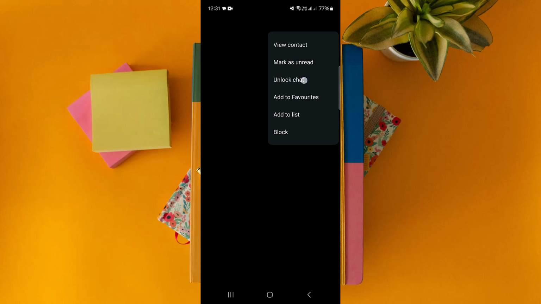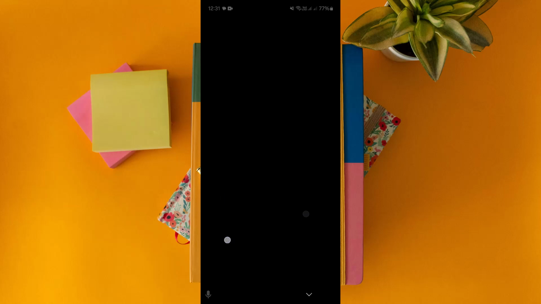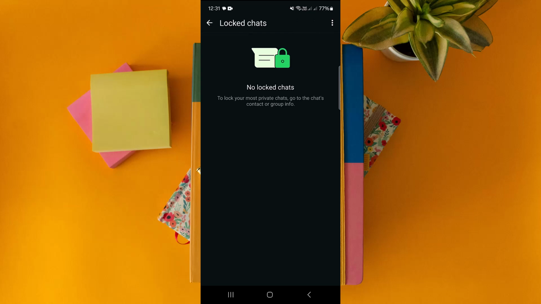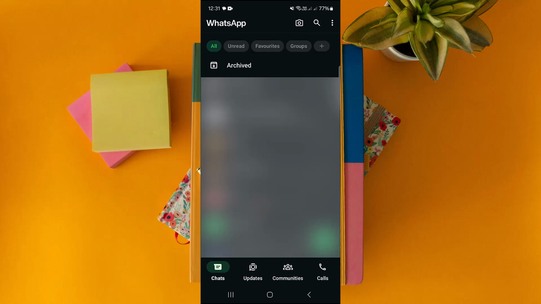So I'm tapping on unlock chat, and I'm currently giving my phone's password again, tapping on continue. And there are no more chats in my locked chats option, and it is unlocked.